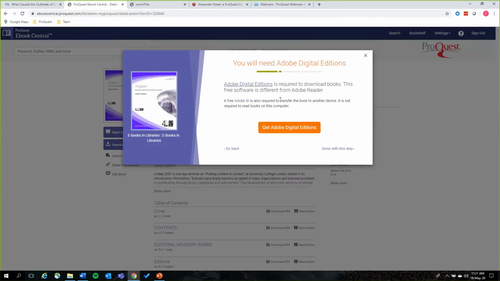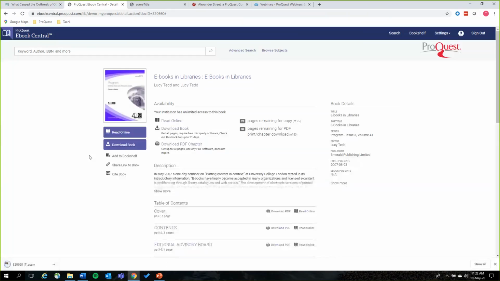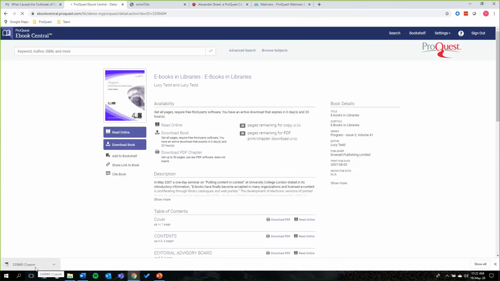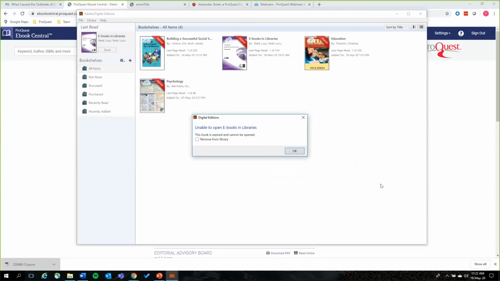This feature does require that I install a third-party program called Adobe Digital Editions. So I can click in here and get this program. Once I've done that, I can select the number of days I want to download, say 1 day, and download this book. This will take me outside of the eBook Central Online Reader into Adobe Digital Editions. So it opens up a different software on my computer. This is not a ProQuest product, so it's completely third party.